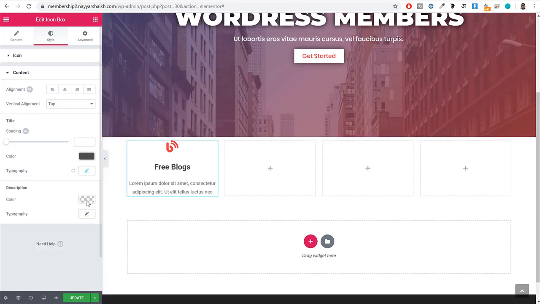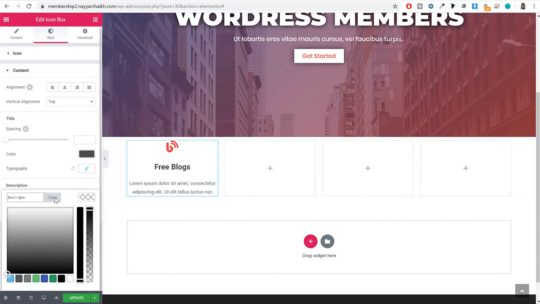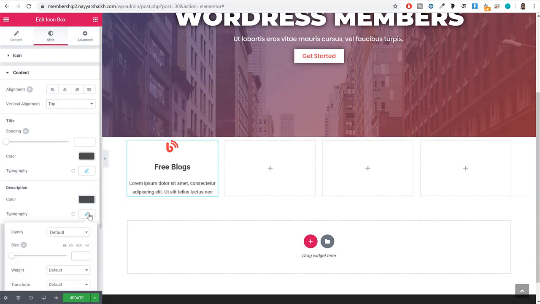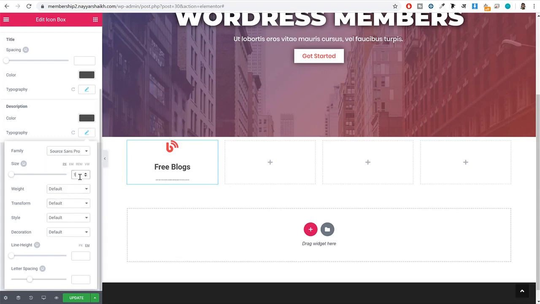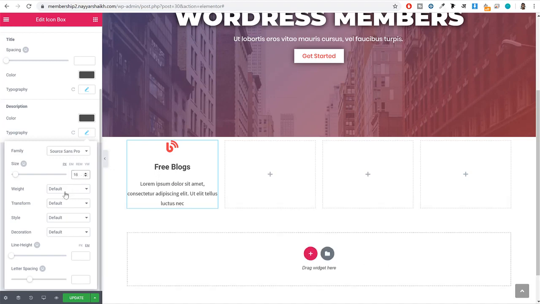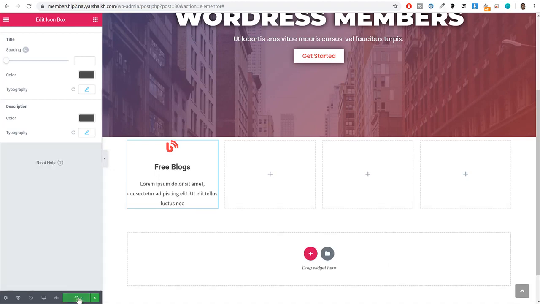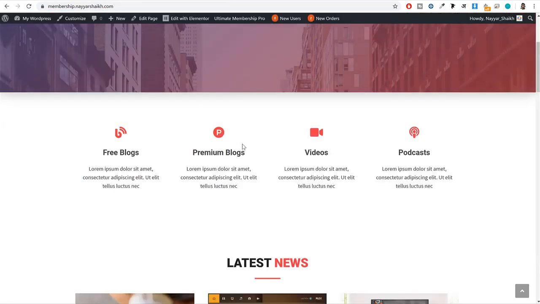Then after that we have the description. Again for description also I want the same color, 4C, 4C, 4C. You will get the same color. Now change the typography. So for this the font family which I want is Source Sans Pro. Here it is, Source Sans Pro. Select this option. Now for size I'll select 16 pixels and rest everything looks fine. Click on update.